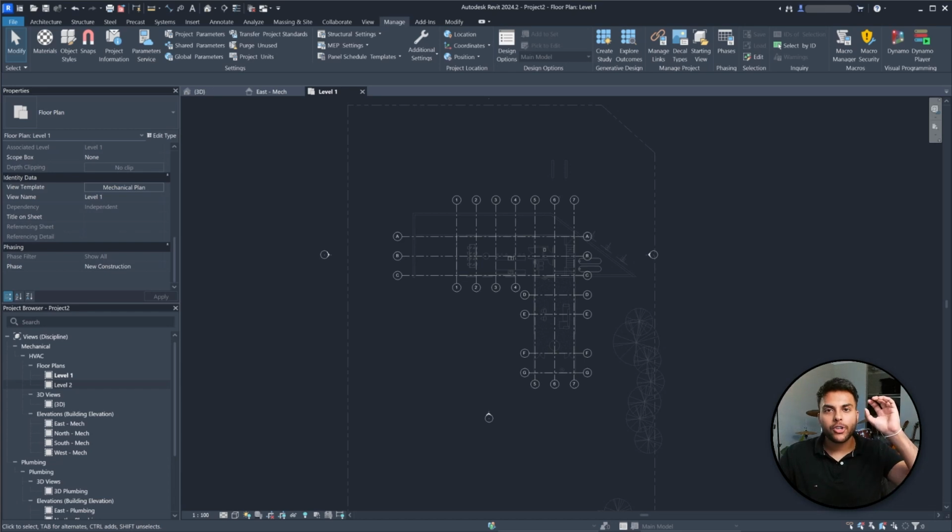Once we've taken all the grid lines from the architectural model, we've taken all the elevations, we've taken the project standards and made sure that the location data is correct, the next thing to do is actually start linking in any other models, right? So then I'd start linking in the structural, the steel model, the MEP model if there's a consultant on the project, and continue onwards.